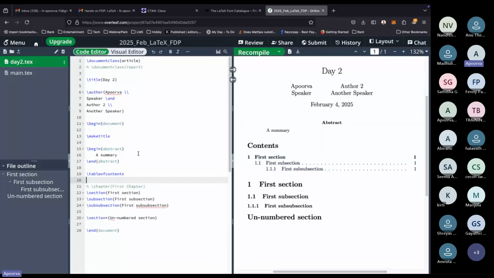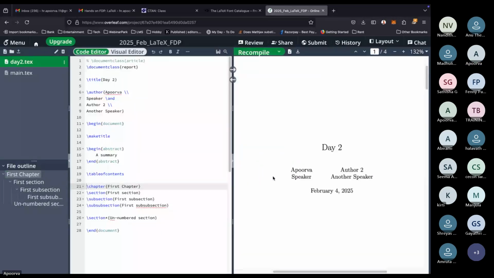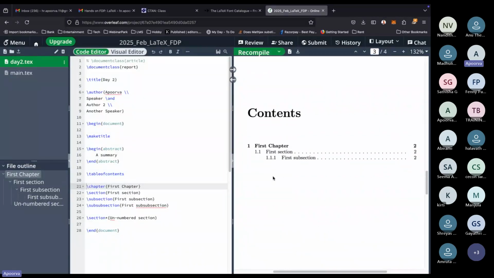Now let's see how this would look for the report class. So let's go ahead and activate our report class and also activate our chapter command. Okay, you can see the table of contents. You can also change this name. Instead of Contents, you can have Table of Contents. LaTeX allows a lot of customizations.